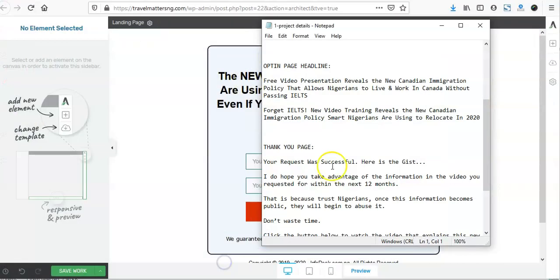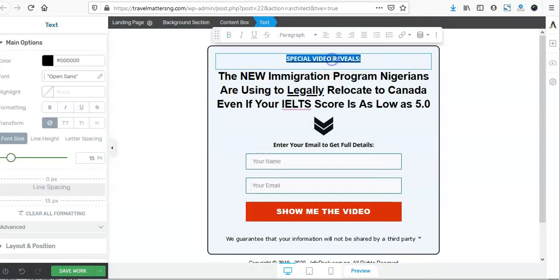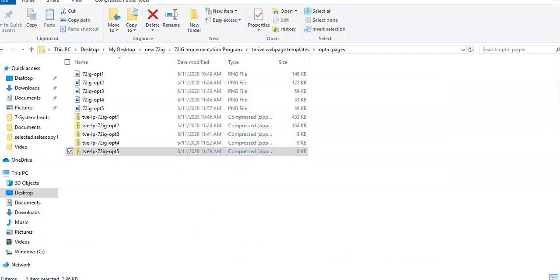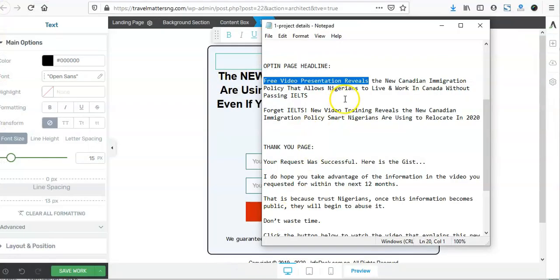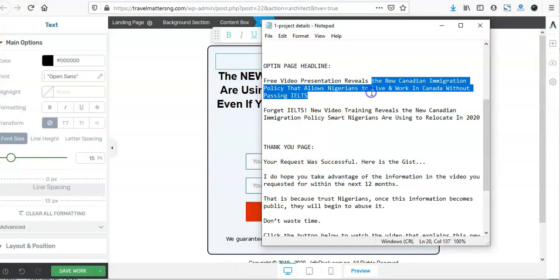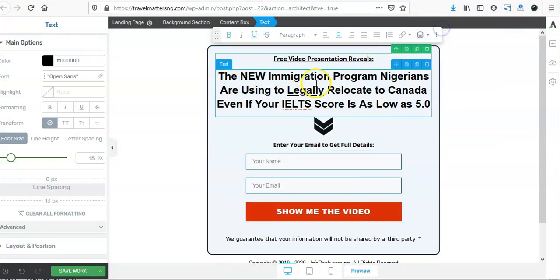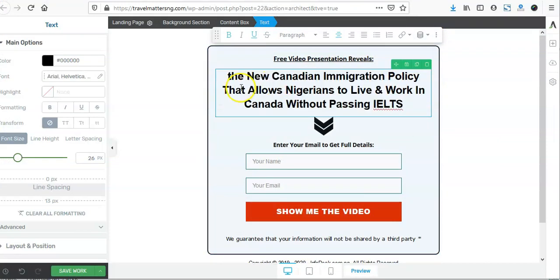Now, if you remember, I already have some opt-in page headlines that I created when we were working on our opt-in page content. So I'll just come over here and copy this. I'll just copy this one right here, come over here and put it here. So free video presentation reviews. Then I would copy this, and come over here and paste it right there.